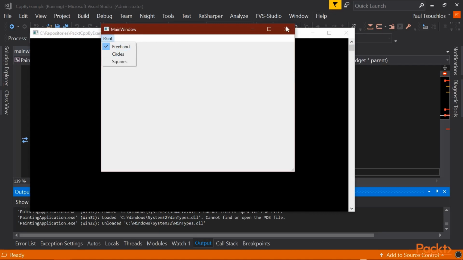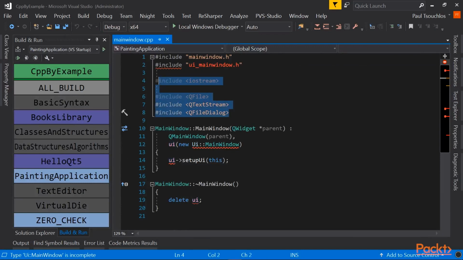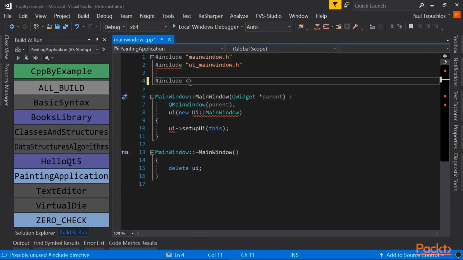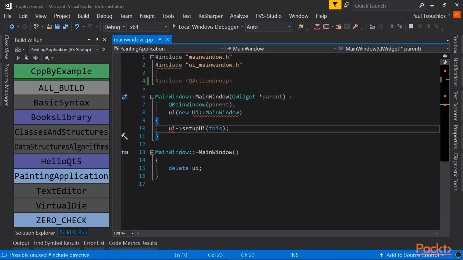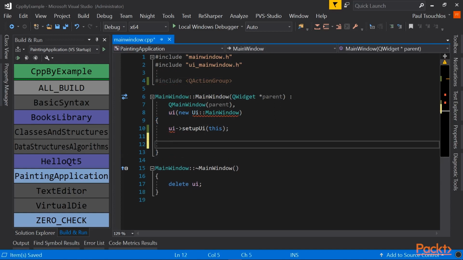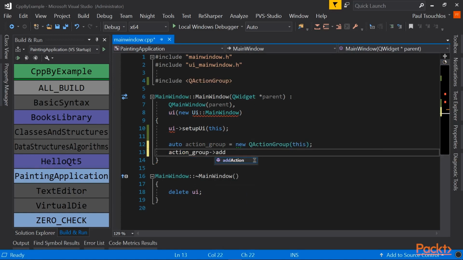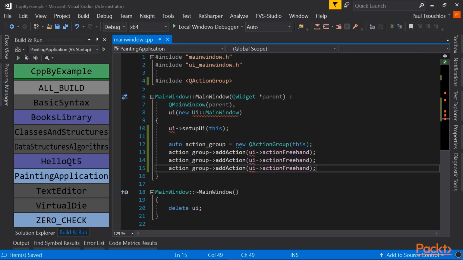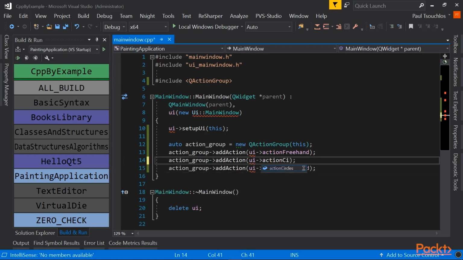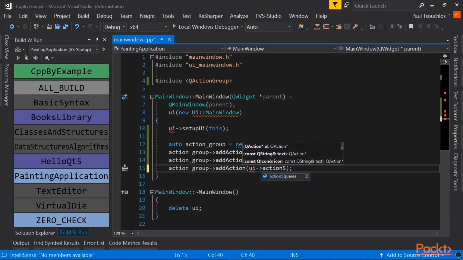So now let's go ahead and make our Qt action items mutually exclusive. To do that, we're going to include Qt action group. Now in our main window constructor, we're going to set up a new Qt action group. Actually, I'll do auto action group equals new Qt action group. And we'll set this as the parent. We're going to add our actions. So action freehand, then we'll copy and paste that a couple times. Then we'll do action circles, and finally action squares.